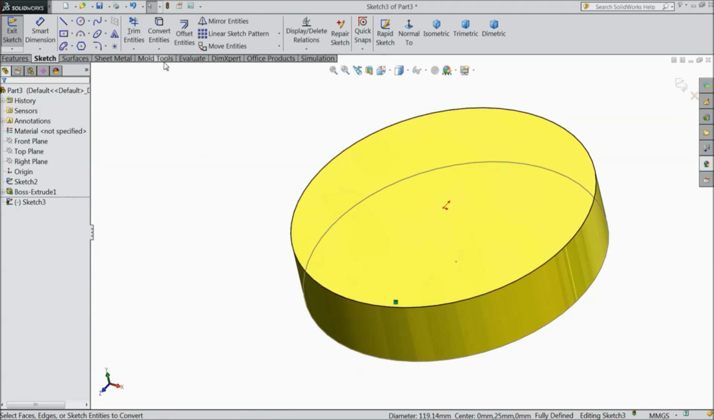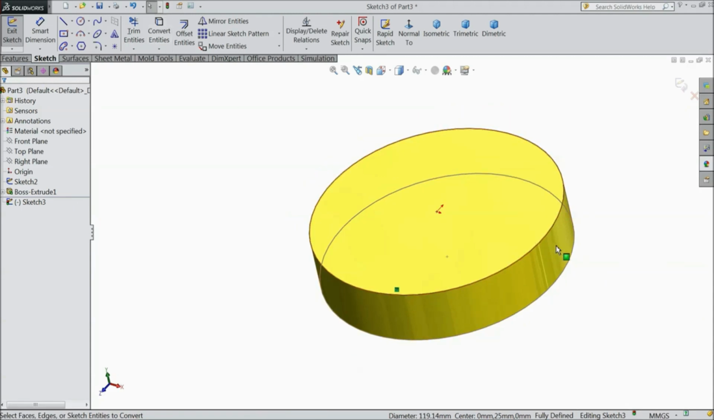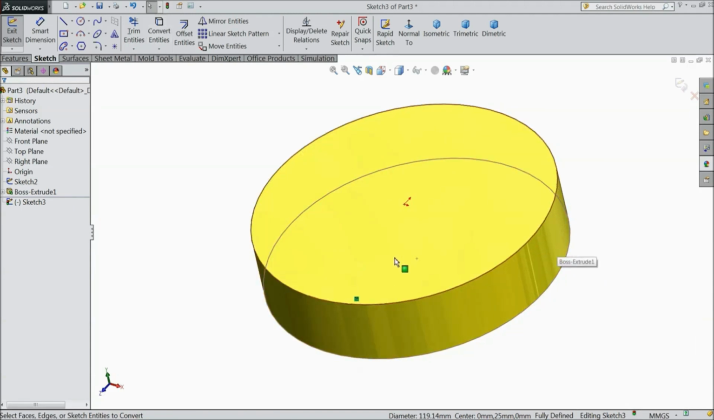So this is the main use of convert entities. We will see in future where and how we will use it in our projects. I hope you like it.